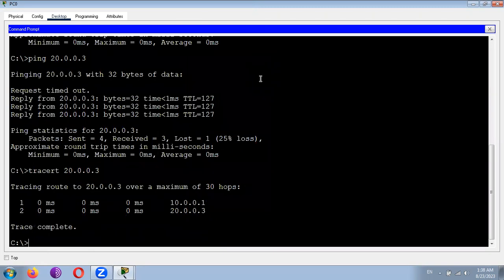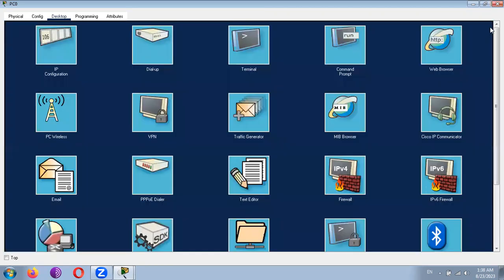So the first packet is going toward my router, and then my router has checked its routing table for the 20.0 subnet. So it has found the IP address, and then you can see the ping. So in this way, Inter-VLAN routing works.